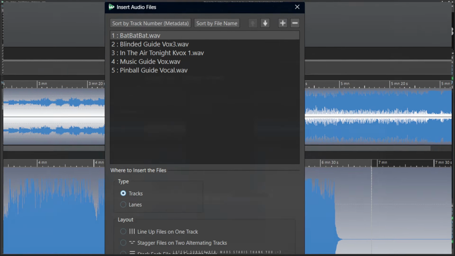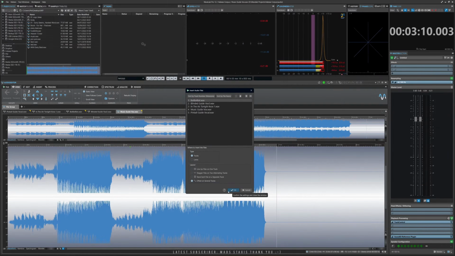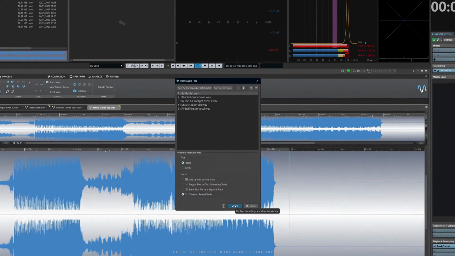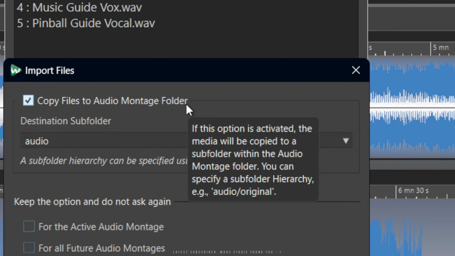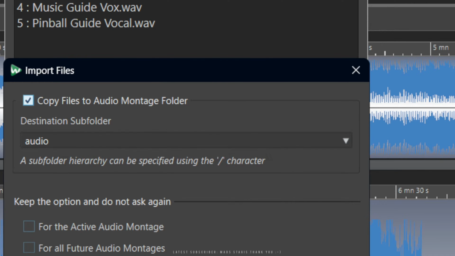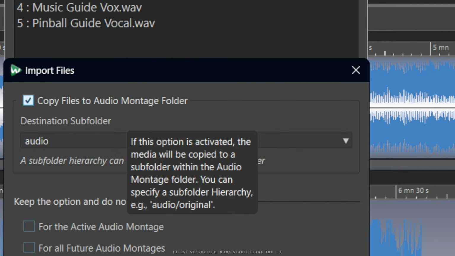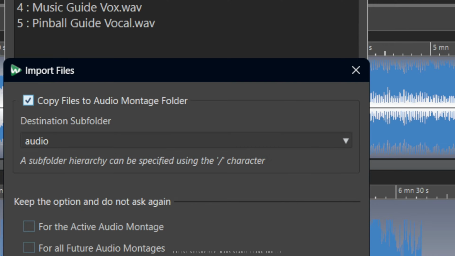And actually before I do this, let's go back to the full screen. So when I hit OK now, this is what I was talking about earlier. Copy the files to the audio montage folder. Now, we already have those files in that project, but if I want to make any changes to them, I might not want to destroy the ones that we were working on as individual files. So I'm going to tell it to copy to the montage folder.